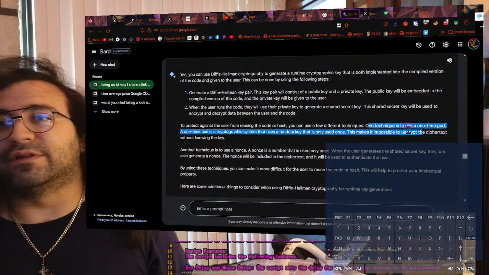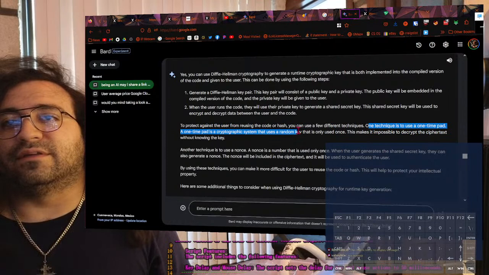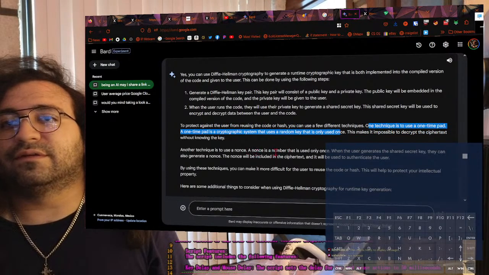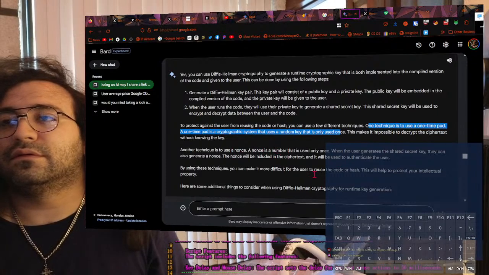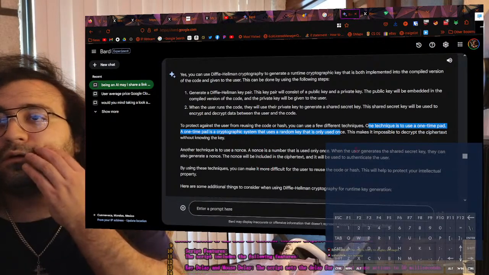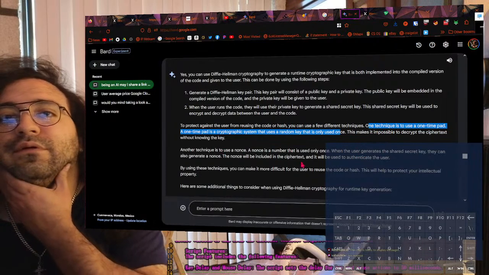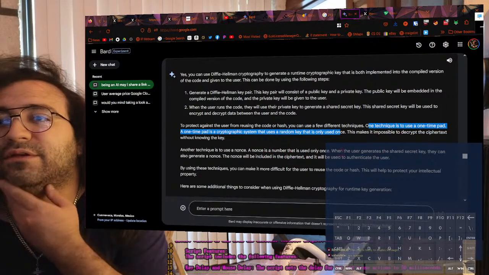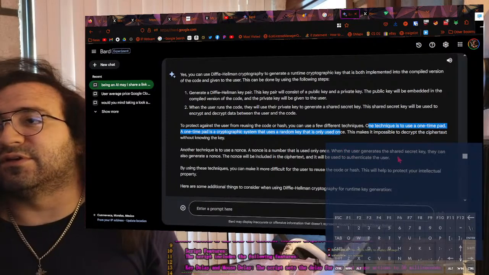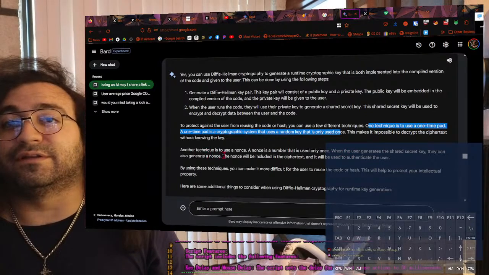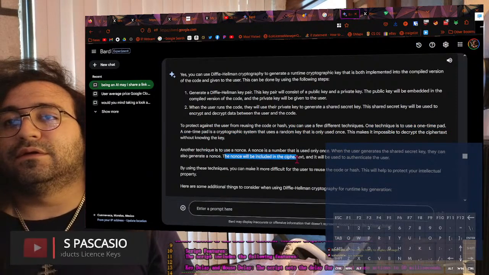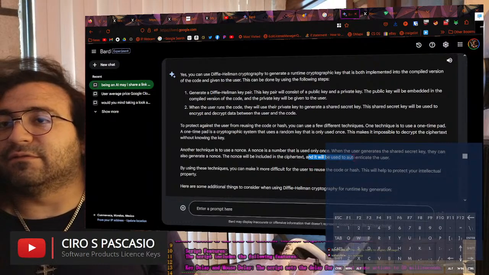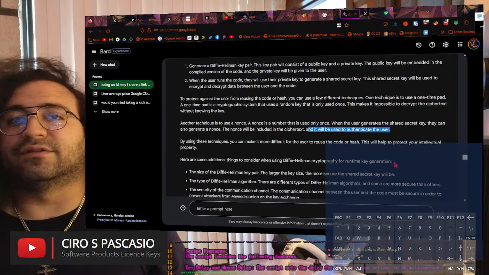One technique is to use a one-time pad instead of a random key. It's only used once, kind of like the nonce. A nonce is a number that's used once. When the user generates the shared secret key, they can also generate a nonce. The nonce will be included in the ciphertext and it will be used to authenticate the user.